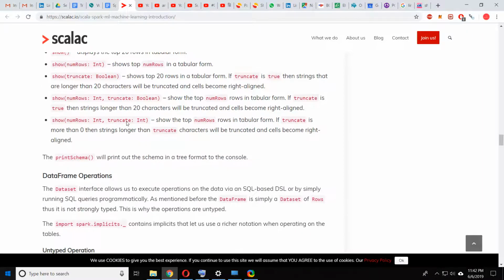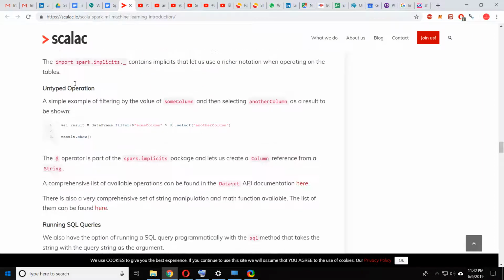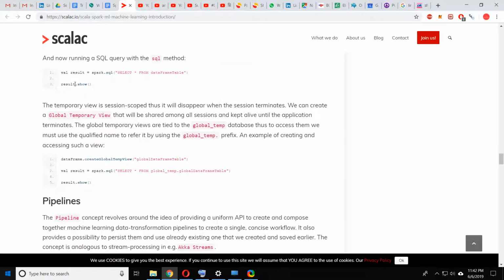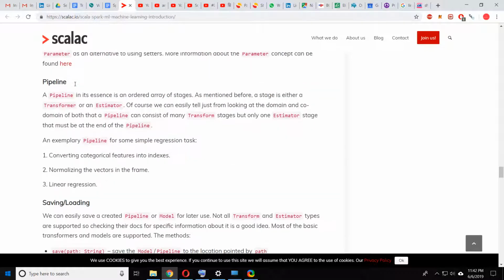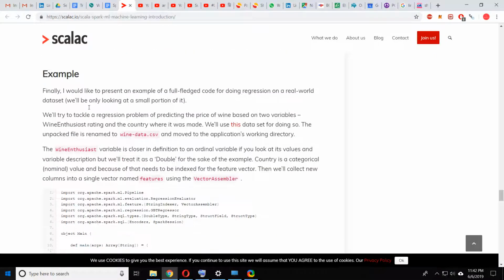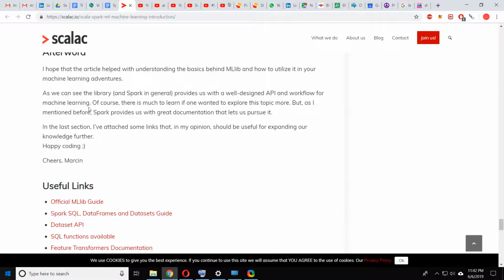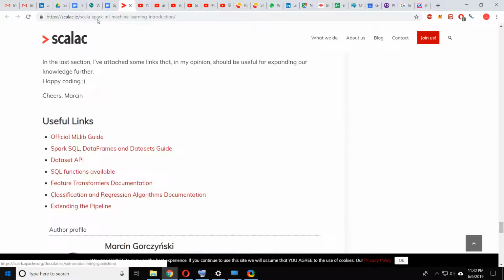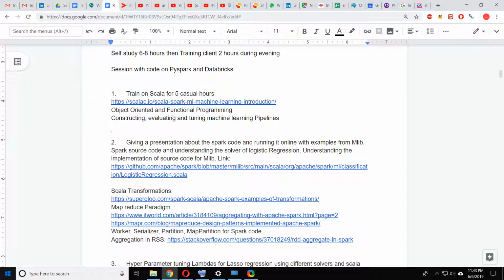Generally we use .show all the time, and printSchema prints the format. Then untyped operations, running SQL-like queries, and this pipeline is important. Convert categorical features into index, and run these examples. So this is the first part, the first 5 to 6 hours. So this is 3 days.